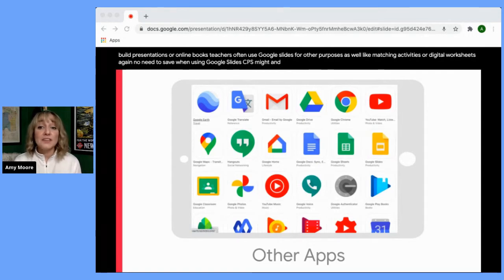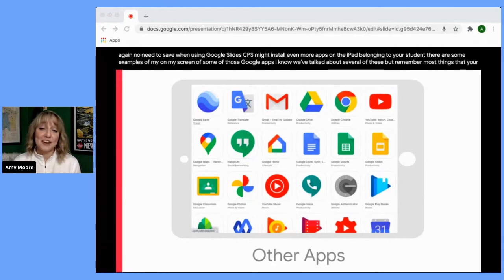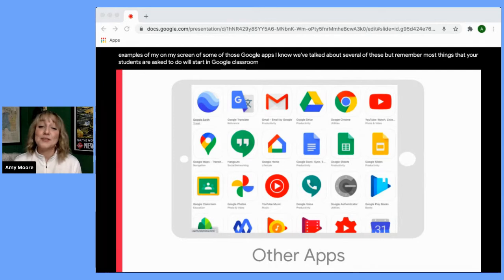CPS might install even more apps on the iPad belonging to your student. There are some examples on my screen of some of those Google apps. I know we've talked about several of these, but remember, most things that your students are asked to do will start in Google Classroom. So if you feel familiar or work to become familiar with Google Classroom, you will be ready to go with remote learning.